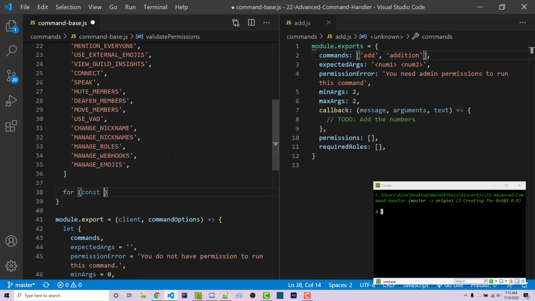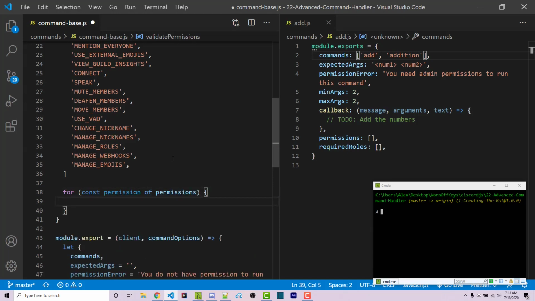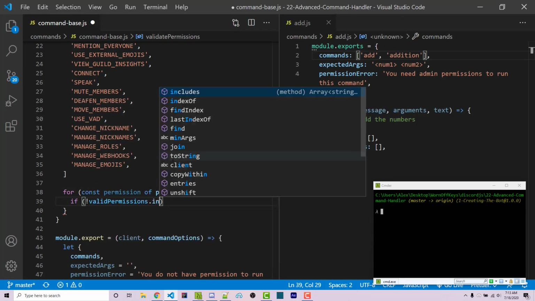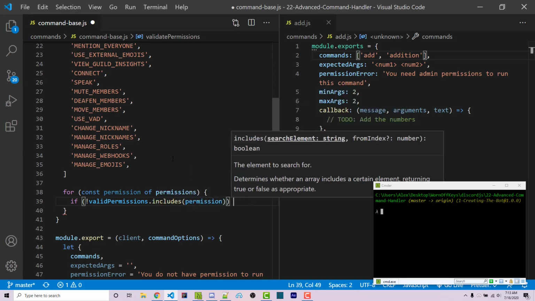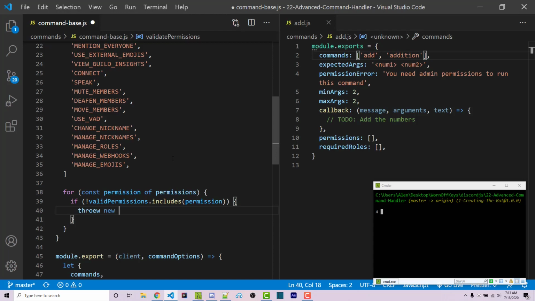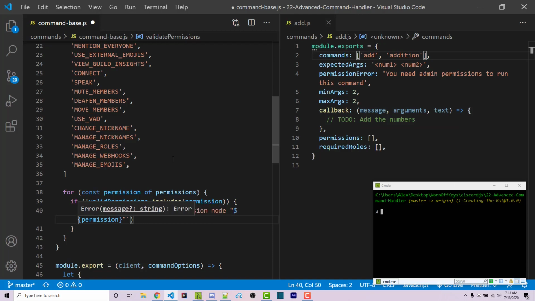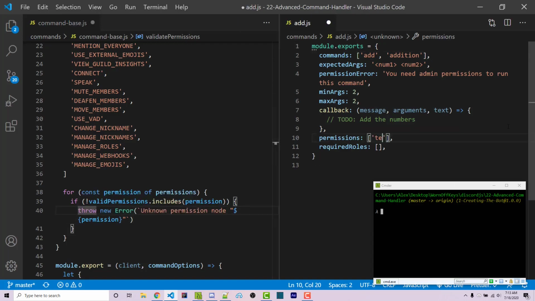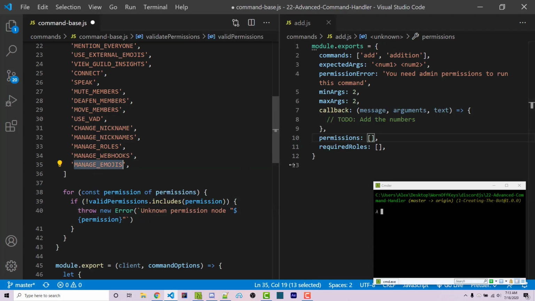So we can say for const permission of permissions, we can then say if not validPermissions.includes, we'll pass in the permission. We then want to throw a new error, and we'll say with a template literal here, unknown permission node, and then we'll pass in permission. So now if we insert something that doesn't exist, like let's say test, then it's going to throw an error, and that's going to help us catch some errors when it comes to having typos or something like that inside of our permission nodes. However, if I were to paste in, let's say, manage emojis into the permissions array, it would still work as normal.